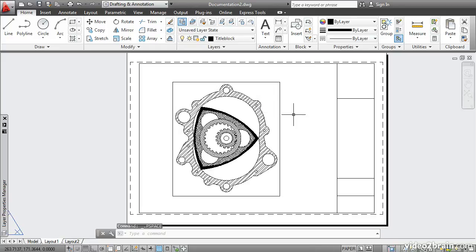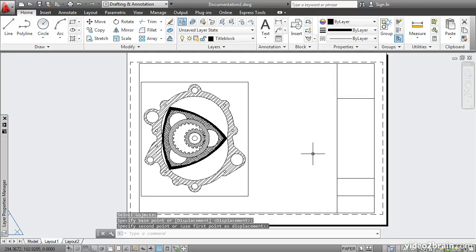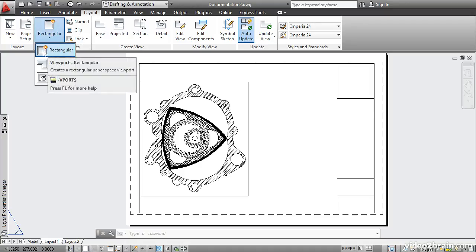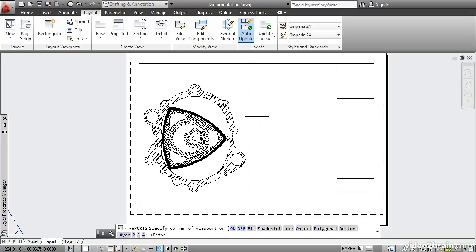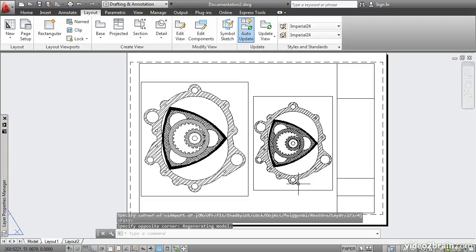Double-click out here to go back into paper space, and then move the viewport over so that we have some room over here in this area of the title block for another viewport. Next, click the Layout tab. Click Rectangular here in the Layout Viewports panel and select Rectangular. Click 2 points as if you're just drawing a rectangle, but you're actually drawing another viewport.